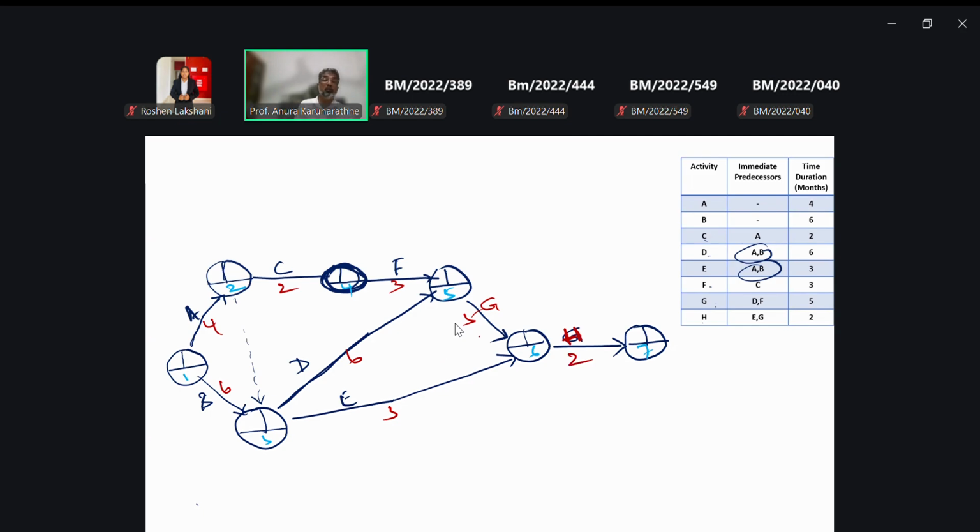Right. Now we can start with the forward pass approach. As per the forward pass approach, you take earlier start time plus time duration. Starting from 0, 0 plus 4 is 4. Then for the dummy activity, the time is 0, right? That is also important. Then 4 plus 0 is 4.